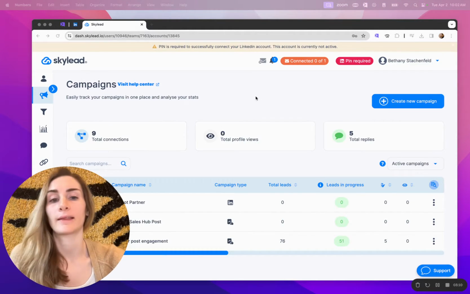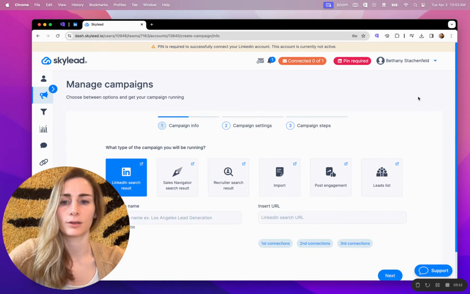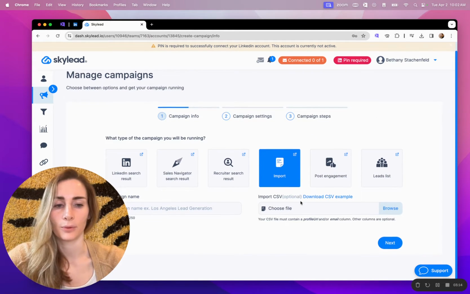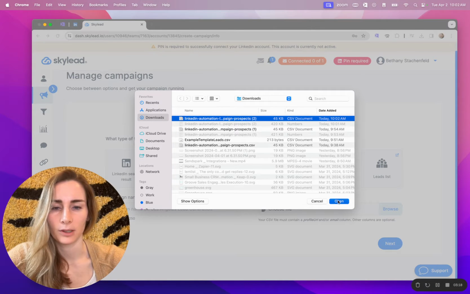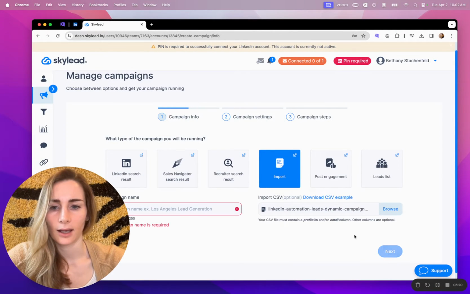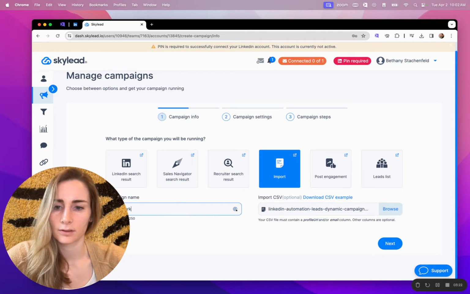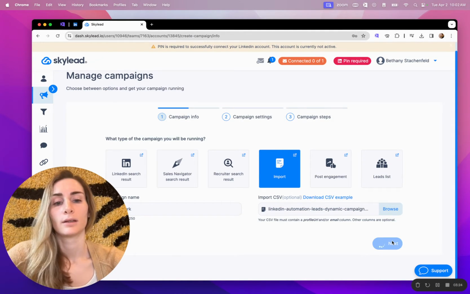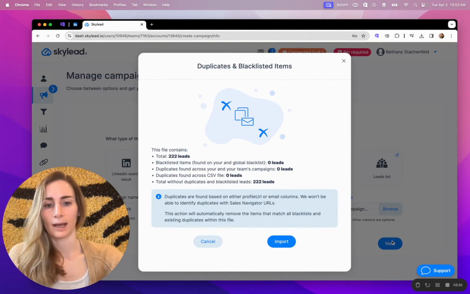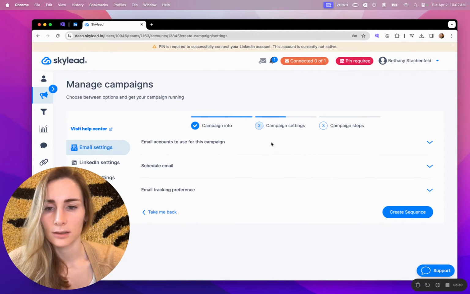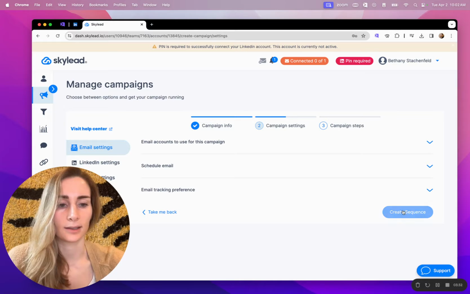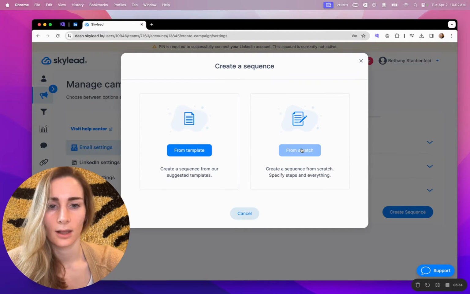And now when we go into Skylead, we can send this off by creating a new campaign and then using this import option, choosing a file, and grabbing the one that we just edited here, and then giving it a name. And we're mapping this in. Okay, so now we can use this contact list in a sequence.